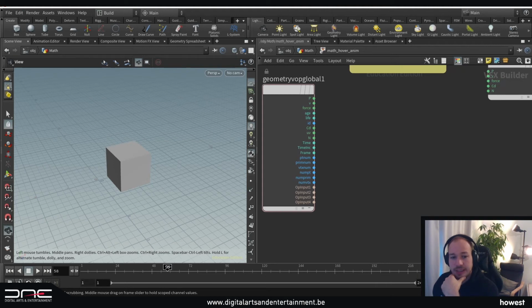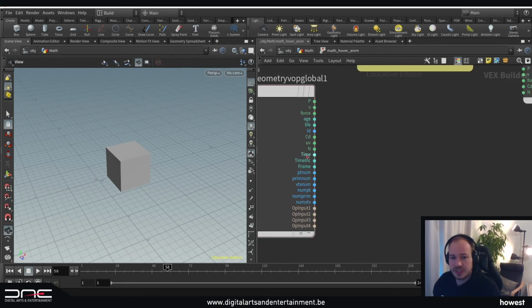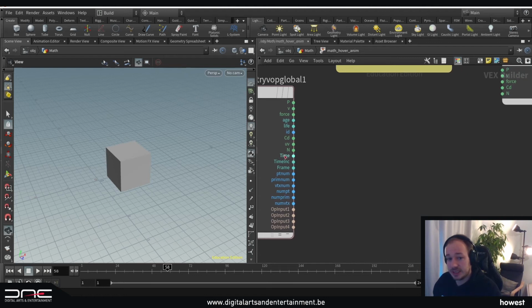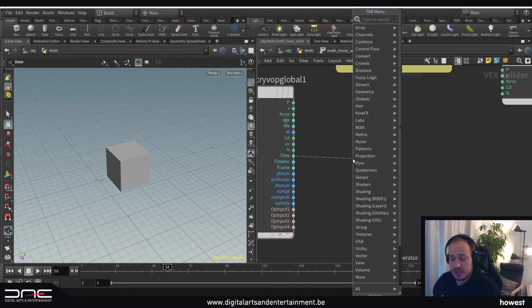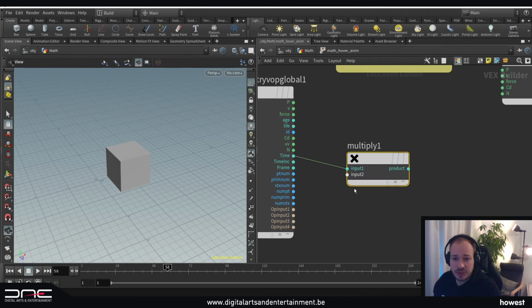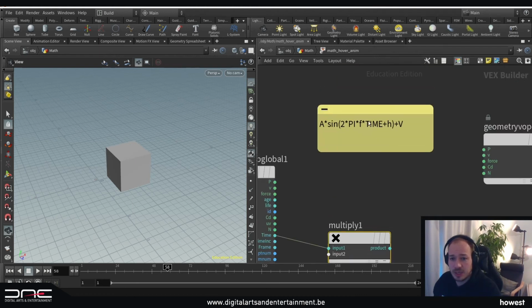Right? In the game engine, you would have to see how much your delta time is, for example, to account for that. Okay, so we have our time. We can take this time and multiply it. We said we want to multiply our time by 2 pi and by f.